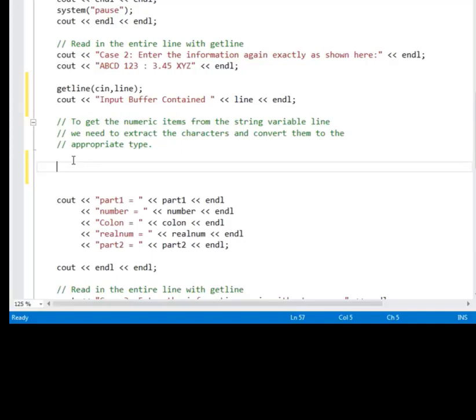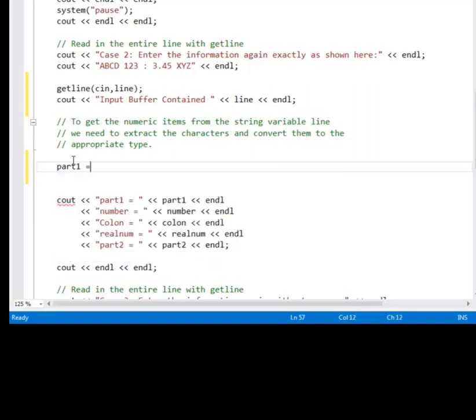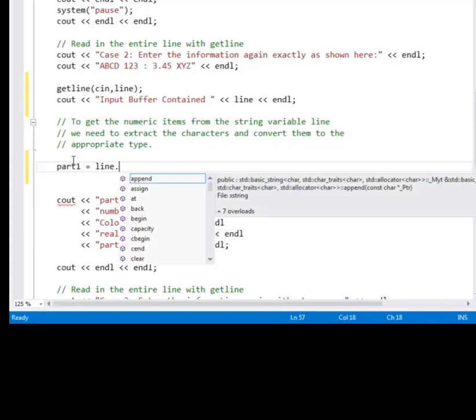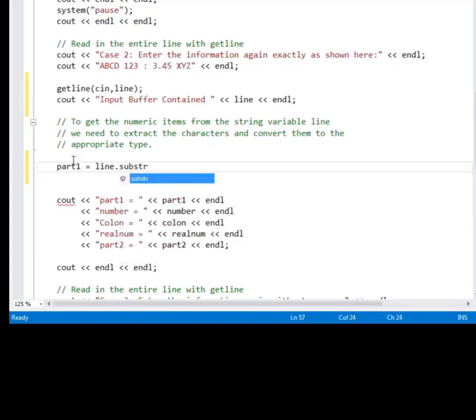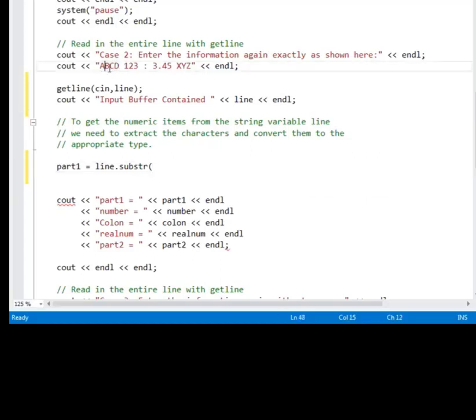A, B, C, D is a string. We've been putting that into part 1, so that's fine. X, Y, Z is a string. We've been putting that in part 2, so that's fine. And this little colon in the middle, well, that's just a character that doesn't need to be converted, so it can stay as is. What we need to do now is just to begin to extract all of these various parts. So for part 1, I'm going to use the substring. Actually, I'll be using substring for all of these.